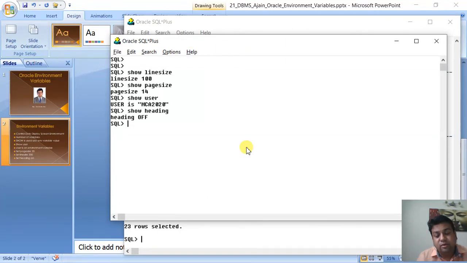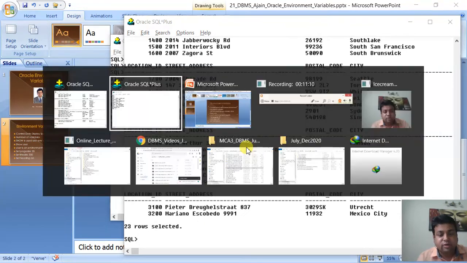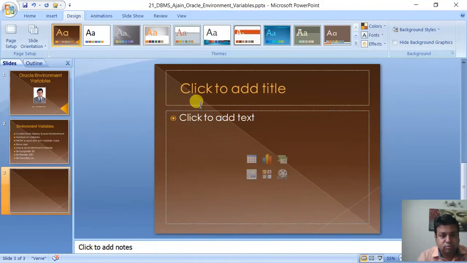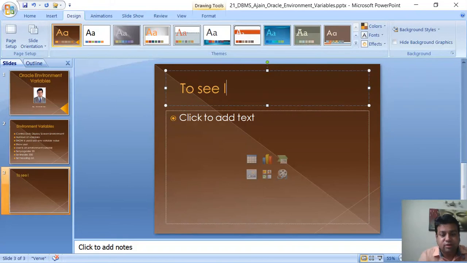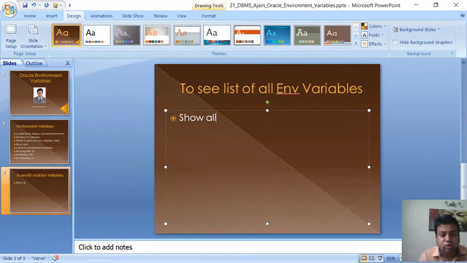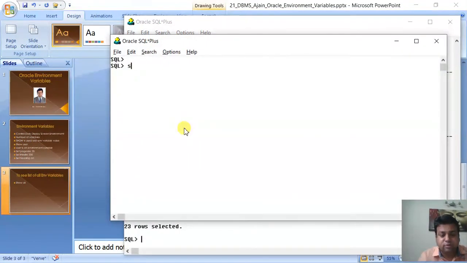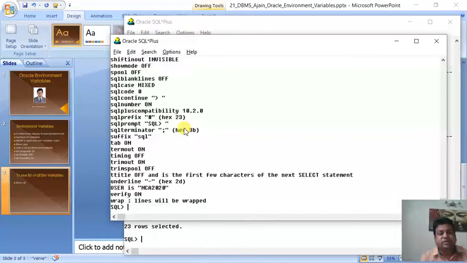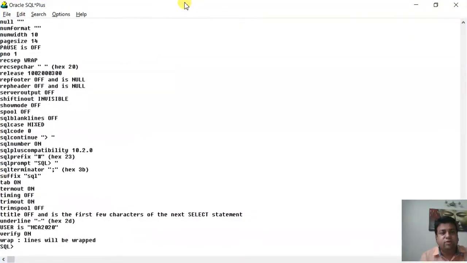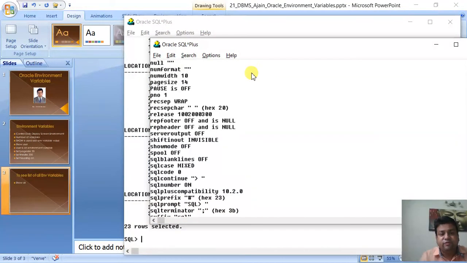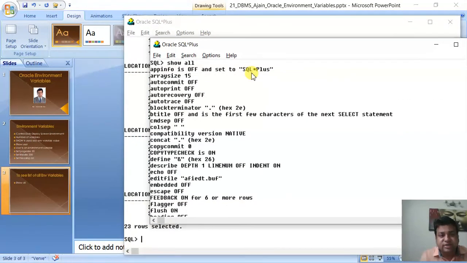Okay. So now you must be wondering how to remember all these names. Where is the list? So there is also one command. To see list of all environment variables, there is a command called show all. Okay. So what you have to type? You have to just type show all. You will see a list of number of variables. Okay, but you don't worry. We don't have to use all of them. Only few of them are used. But you can still see them.